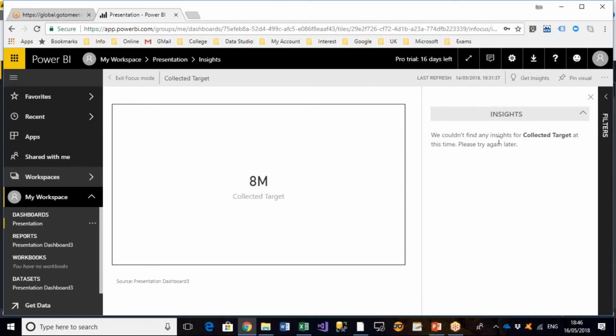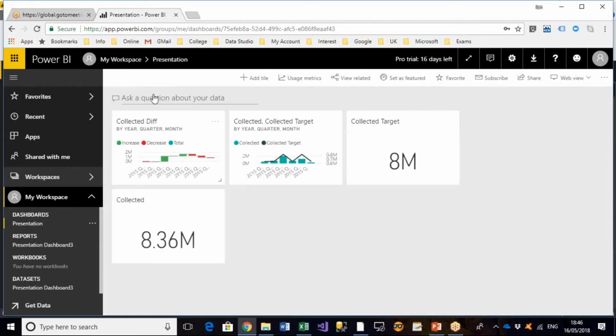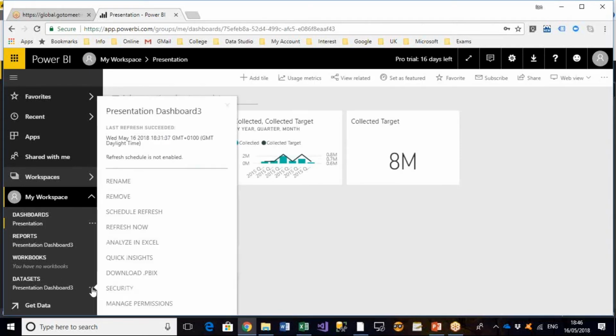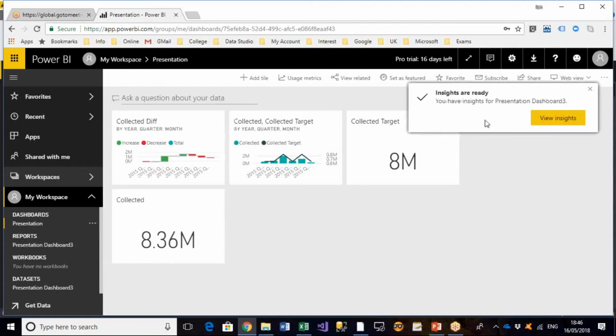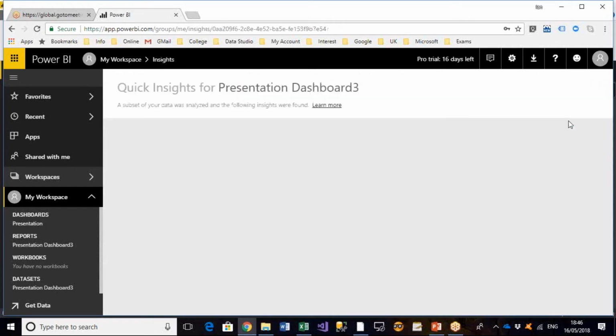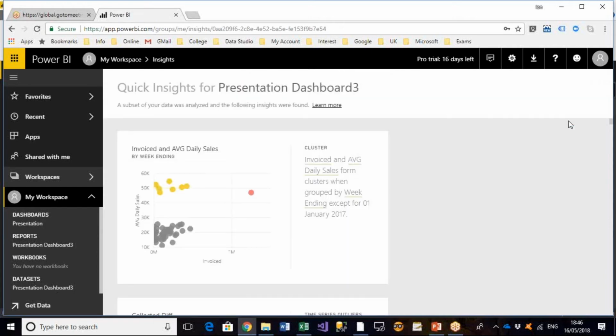So I'm going to attempt a different way of doing this. Here I've done it on one visual, on just my collected target. You can also do it on your entire data set. So if we use this option on my data set called Quick Insights, we can trigger that on, and that's actually worked. So we can view the insights. You'll see over here, and as I say, this is definitely a work in progress, but basically you get a visualization showing you, in this case, clusters, and it's showing you different clusters, and then it gives you an explanation of that.